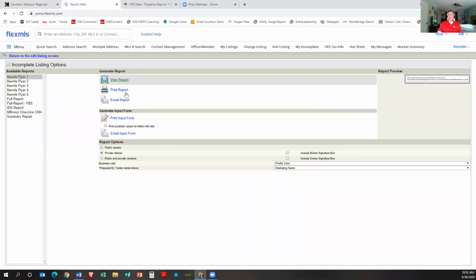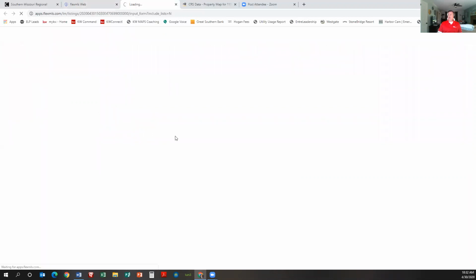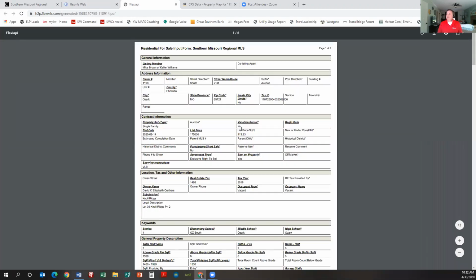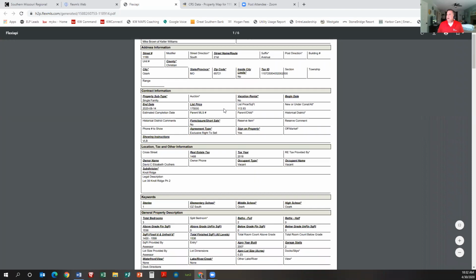You can view the report. You can print the report. The input form was what we were working on just now. So if I hit this and I keep a copy, that way I've proven, and not really a hard copy, I do a PDF, but this shows everything we've done.